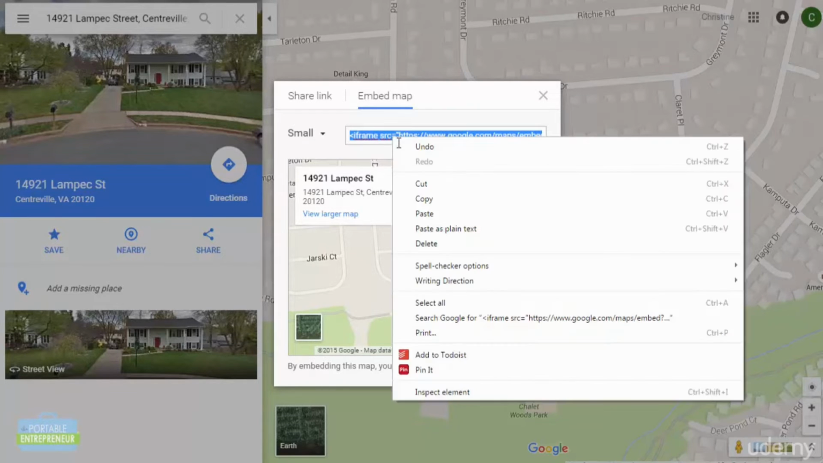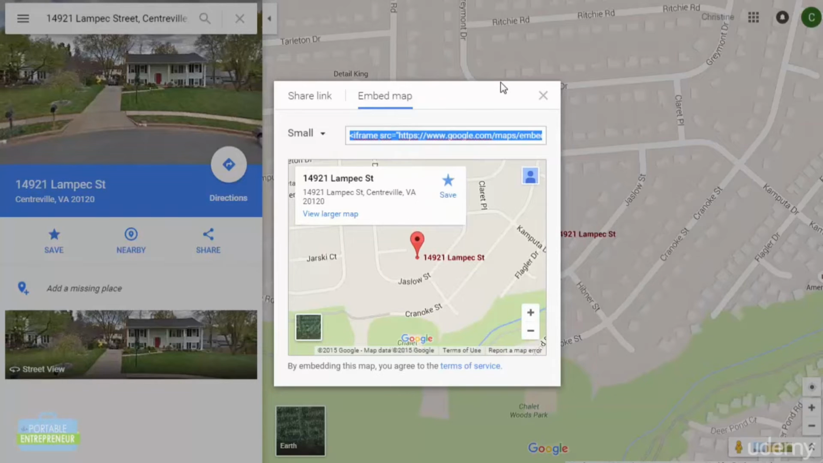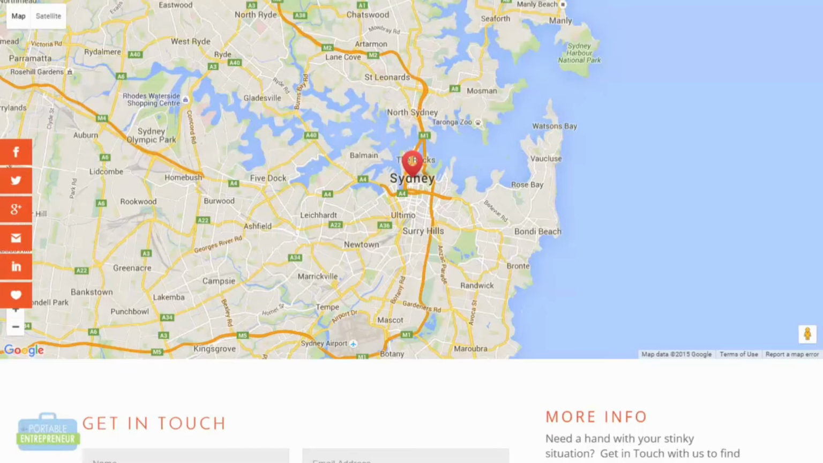And then you simply copy this line of code and then you can paste it onto your contact page. So it is very simple, very straightforward. There's really no reason not to do this. Even if you don't know how to code, they could make it much simpler for you. So let's take a look at a couple of businesses here.